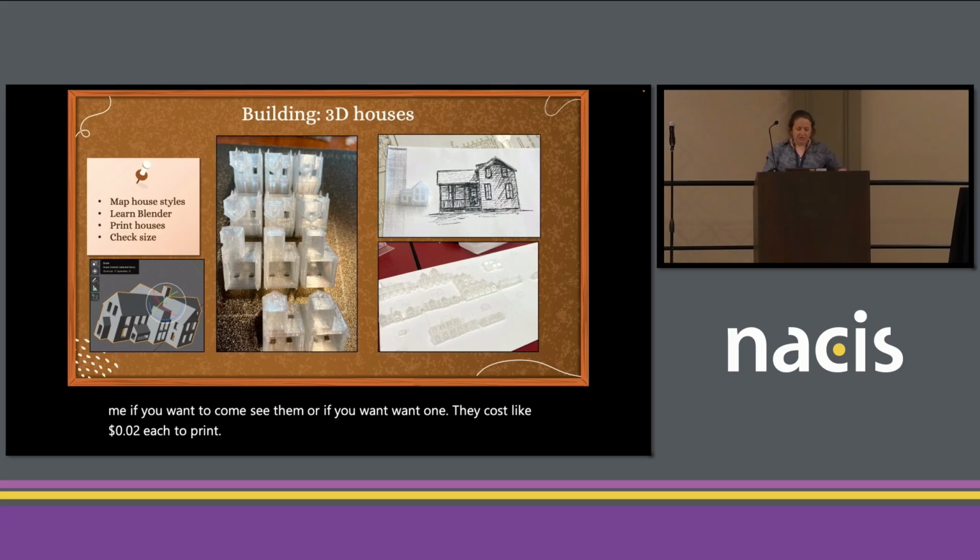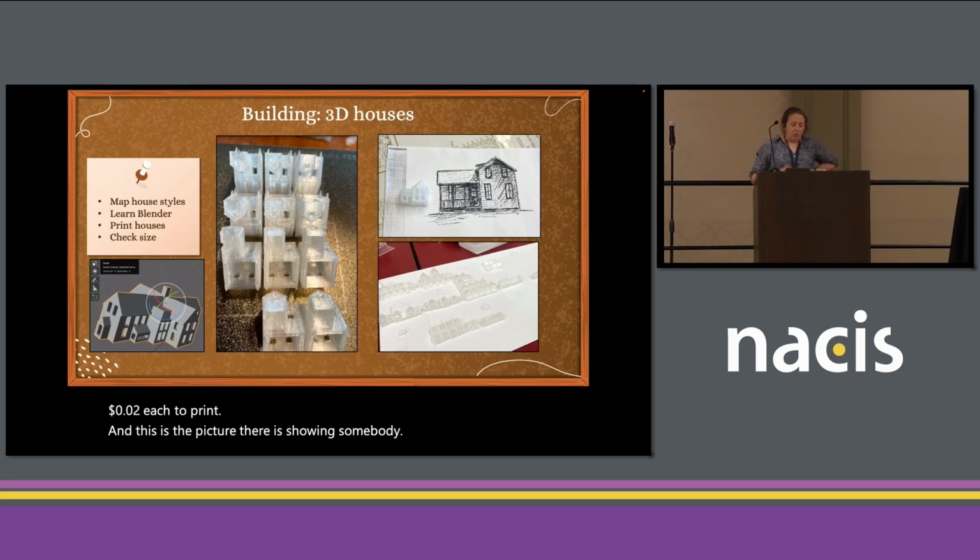And this is the picture there is showing somebody brought a drawing of their house to one of the mapping workshops, and we put it next to the little 3D house, and it looked really similar, which was cool.